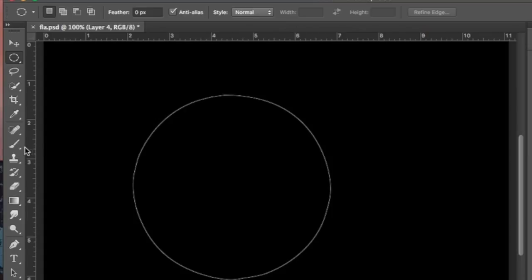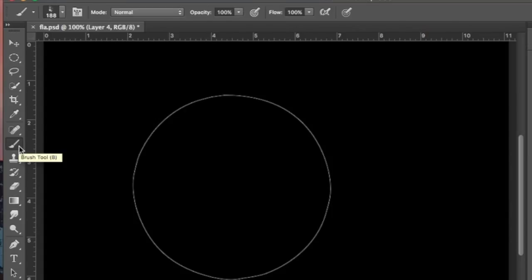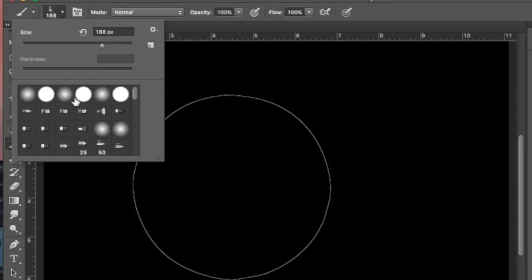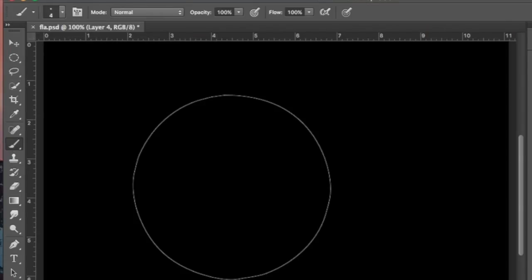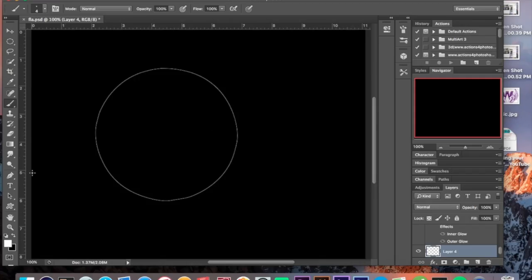Cool. Now let's make the stroke for this. So go over to your brush tool and select a soft round brush, and you're going to want to use a 4 pixel size brush. Okay, so 4 pixel size brush for that. So then select the pen tool so we can make the stroke path.